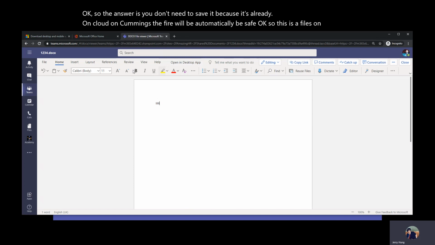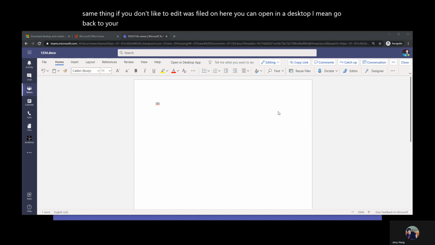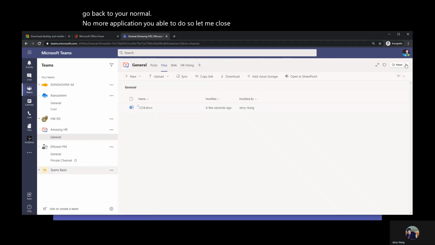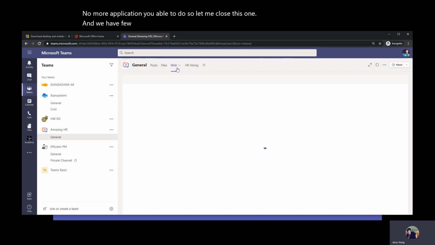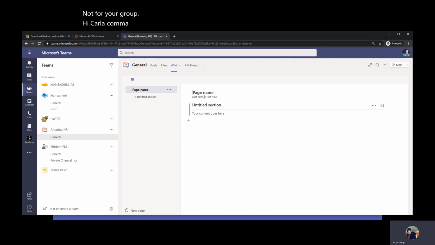And same thing, if you don't like to edit the Word file here, you can open it in the desktop application. I mean, go back to your normal application. You're able to do so. So let me close this one. And we have a few more functions, like a wiki, which is by default here. With the wiki, you can put some notes for your group, like common contact people, email, etc. So you can use this one to create your own wiki.